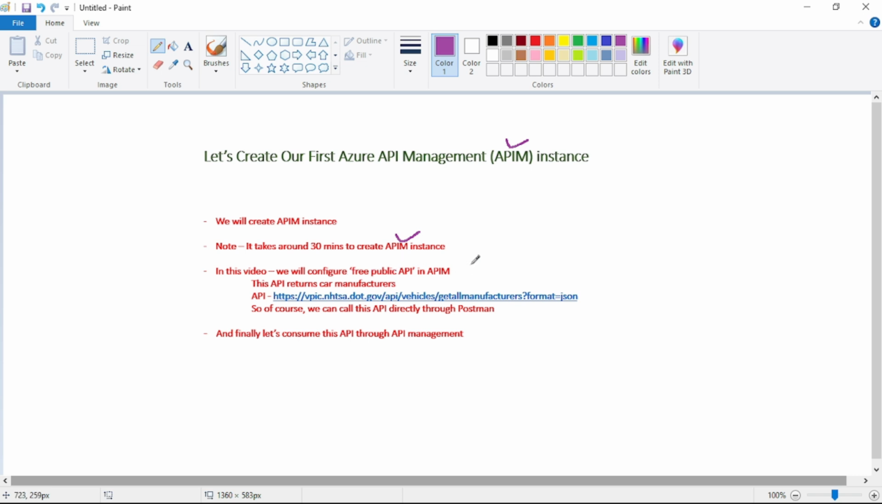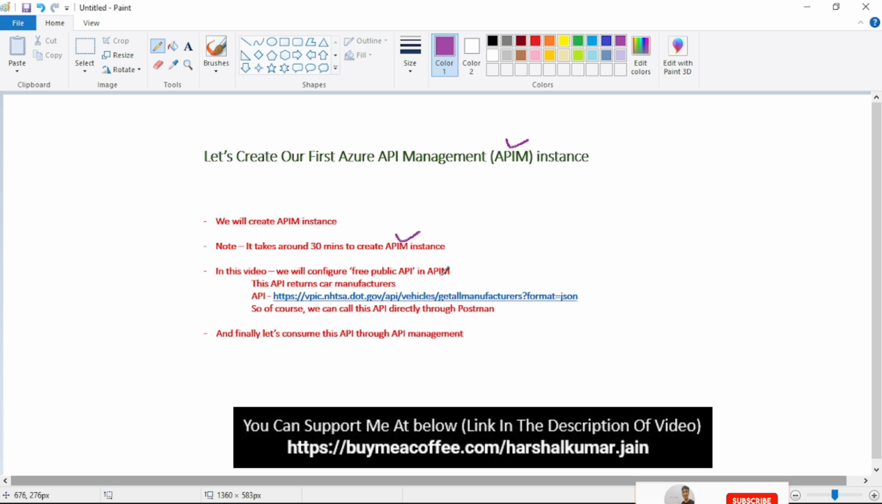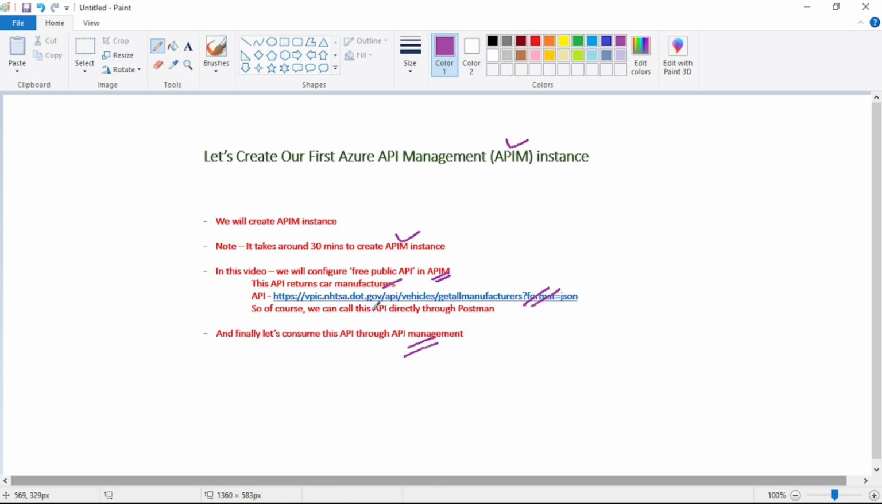And of course in our upcoming videos we will create our own APIs and we will configure them in this APIM. But as of now let's use this free public API, and the API is this one and it returns the car manufacturers. And finally, we will consume this API through API management. And guys, before we go to Azure portal and before we create APIM instance, let's actually verify whether this API works.